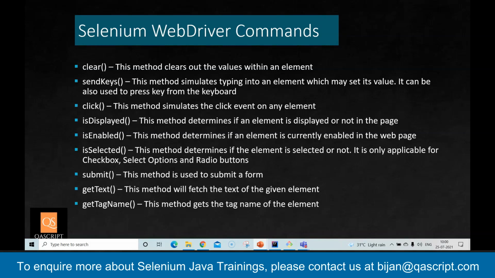You can also use the send keys command to press any key from the keyboard. You pass Keys dot enter, Keys dot tab, or whatever key you want to press, using the send keys method along with the Keys class, followed by the specific key on the keyboard. Then there is the click command, which simulates a mouse click on any element. It could be a link or a text box. You can click on all the elements.